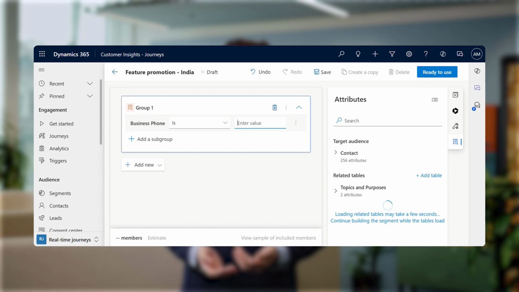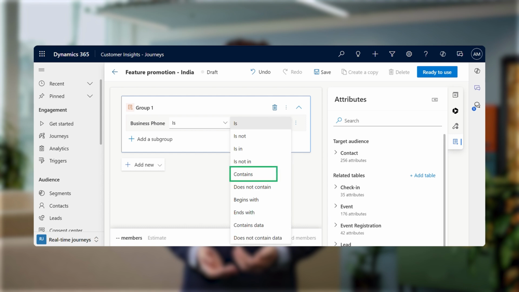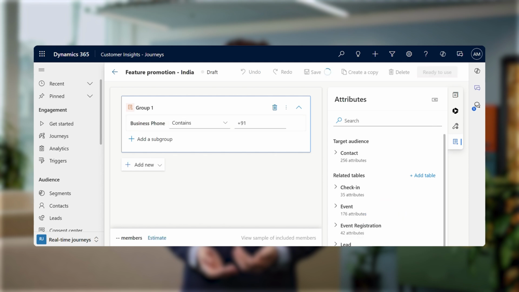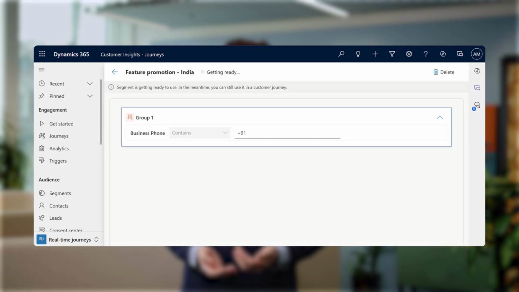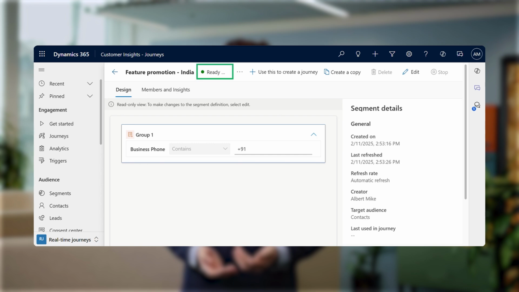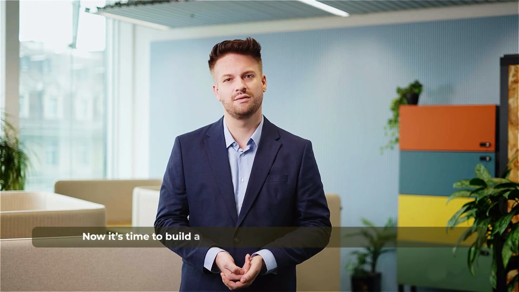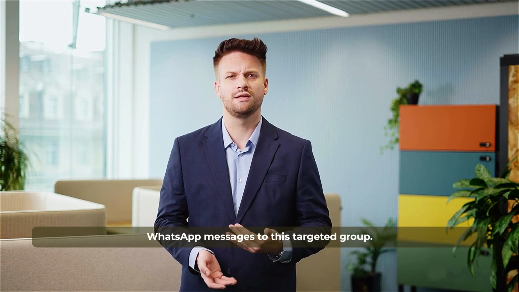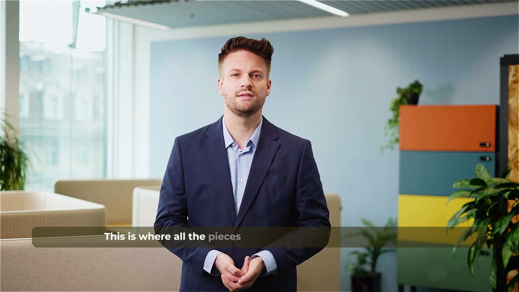So find out which default drop-down makes most sense logically. For me, it's contains, and the value would be +91. Now when we read it, it makes sense: business number contains +91. Now just save and select Ready to Use. Once it's ready to use, it will be indicated with a green dot beside the segment name. Our segment is ready. Now it's time to build a segment-based journey to send personalized WhatsApp messages to this targeted group. This is where all the pieces come together.